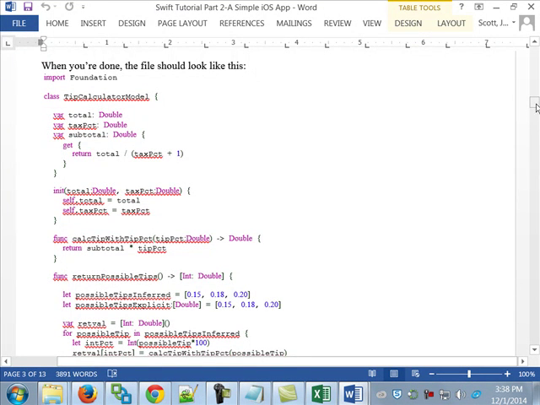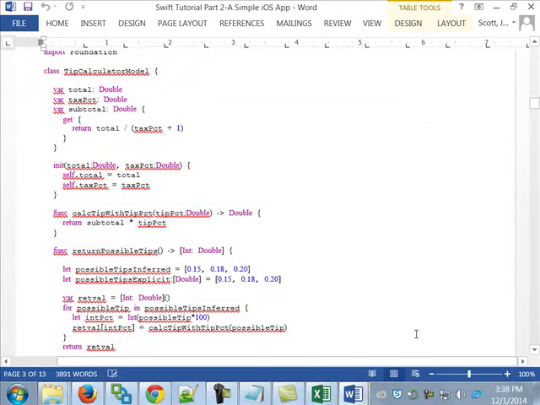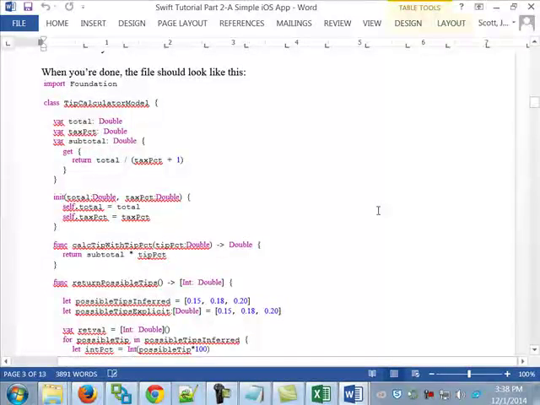So again, this is what yours should look like, right there. And that's everything except for the last. There's a couple curly braces at the bottom, but other than that, that's exactly what yours should look like. It says when you're done, your file should look like this.